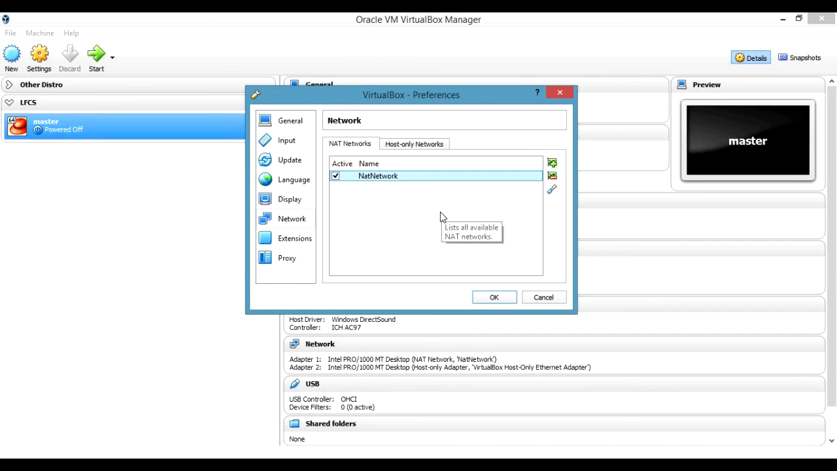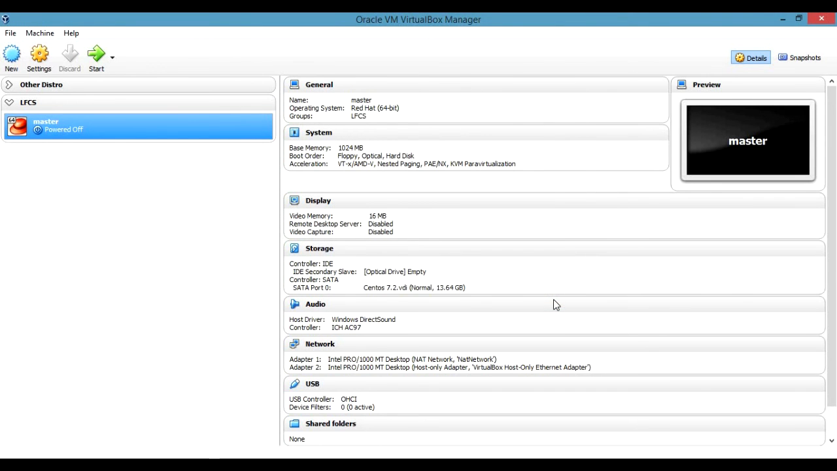We will see the virtual machines when we create them. Let's just cancel out of here. With our VirtualBox environment set up, we can then look at starting our installs.